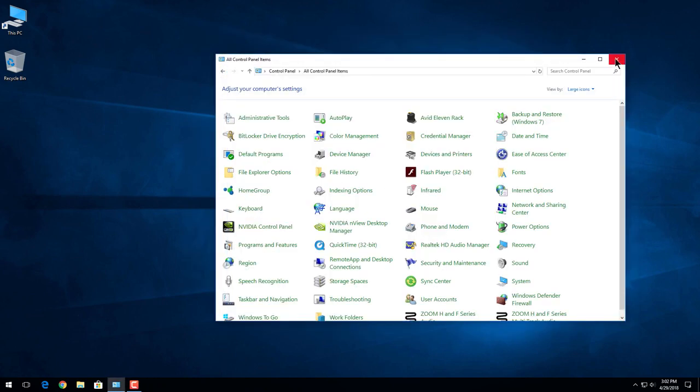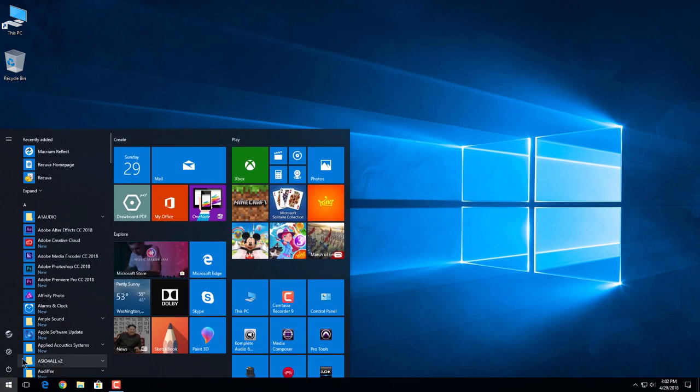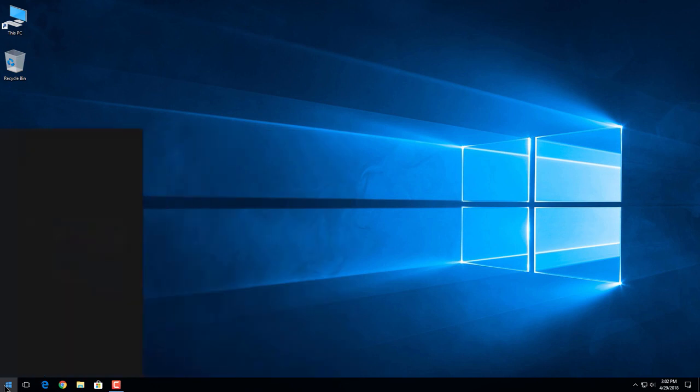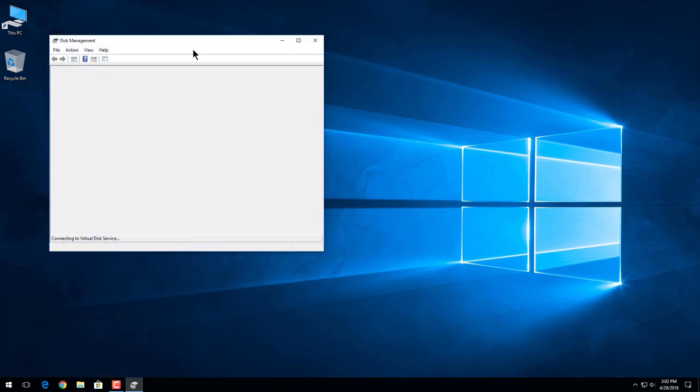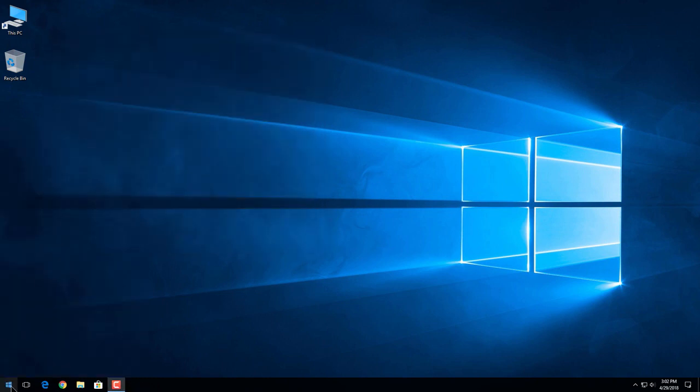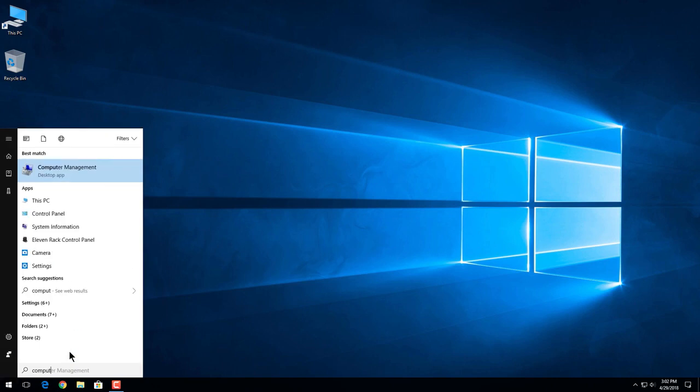So how do you do that? Well, a few ways you can do it. We can come down here to Start and just type in disk management. And you can see "Create and format hard disk partitions." You can open that up. That will take you right where you need to go. Or you can type in computer management, and you can go right to Computer Management.